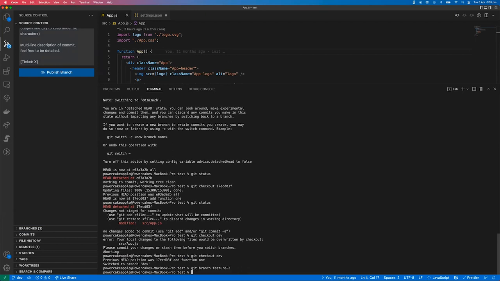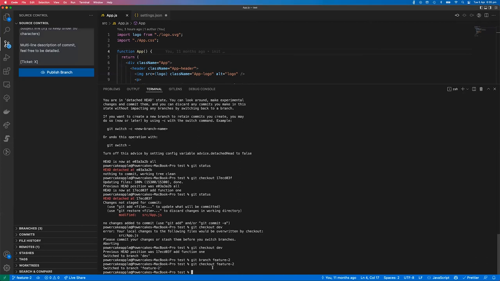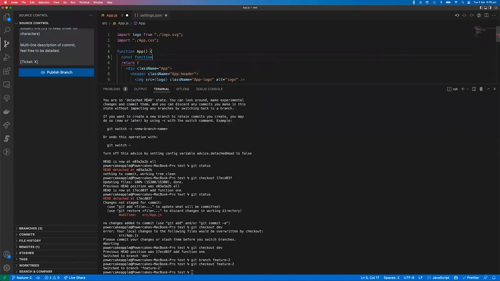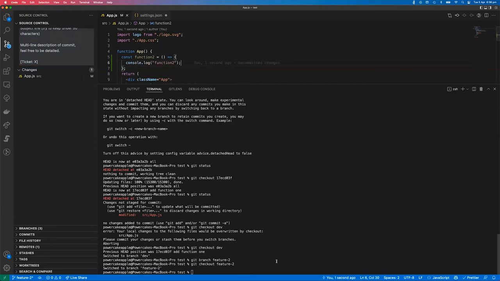Let's create git branch feature two, and git checkout feature two. Okay, so now we are on feature two. Let's write another function, const function two is equal to console log of function two. And let's stage this. I'll show you how to stage it here. After you stage it, you can put a small git message. If you don't want to use the subject line, you can say add function two, and then this is for committing. Once you commit, you can see that the number is gone from here and you have committed the code.